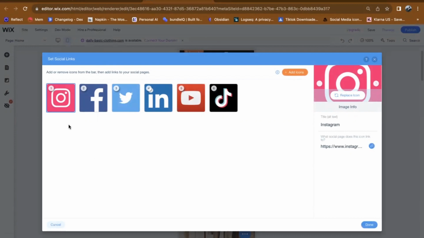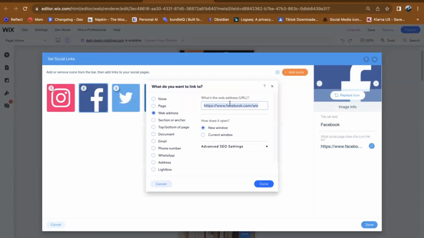To add a link to a specific platform, for example, Facebook, click on the corresponding icon. Once you have selected the icon, here you can change the URL address to your desired link. For Facebook, enter the URL of your Facebook page or profile. When you are done, click on Done to save the link.